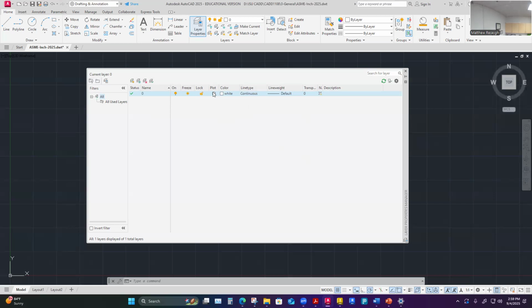So, let's create a layer though. This is what we've got to do: create our ASME layers for our template. New layer, create it. It's going to take whichever one you were on. Let me show you, whichever one I have highlighted here.